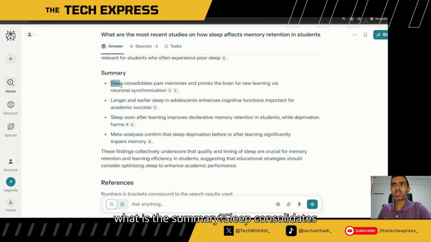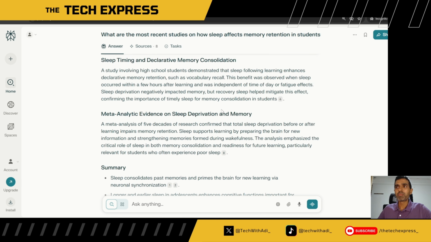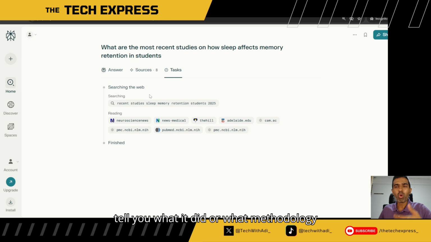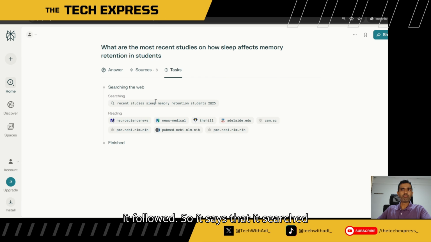So what is a summary? Sleep consolidates past memories, so make sure you sleep. Longer and earlier sleep enhances cognitive functions. Again, make sure you sleep. That's important, right? And if you go to task, it'll actually tell you what it did or what methodology it followed, right? So it says that it searched the web, it did some reading on a few different documents and few different sources, and then it gave you the result.